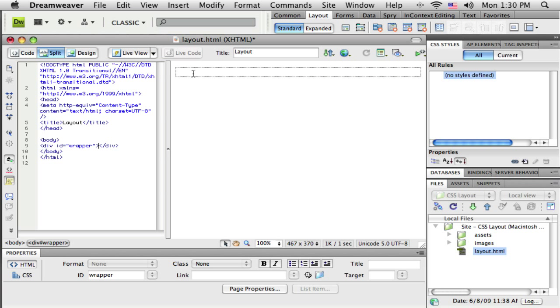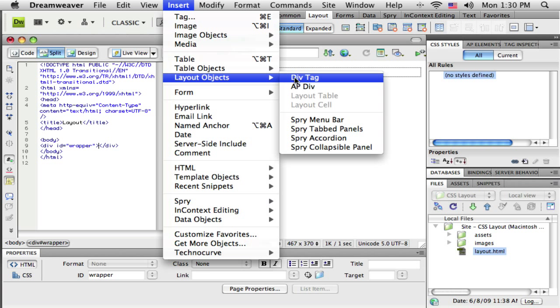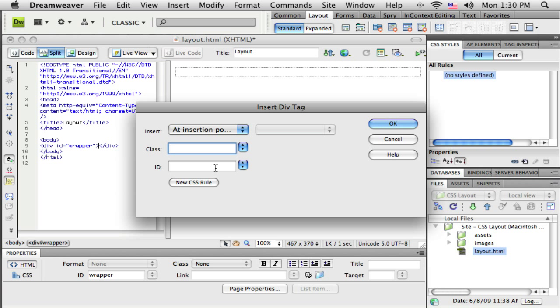Okay, so the next thing I need to put in is the div for the header. Now I can go up to the Insert menu again, or over here on my common toolbar, I can insert a DIV tag from here. So either way, I'm just going to use the Insert Layout Object and DIV tag. Under ID here, I'm going to name this one header. Now these are going to be case sensitive, so I'm going to make all of them lowercase.